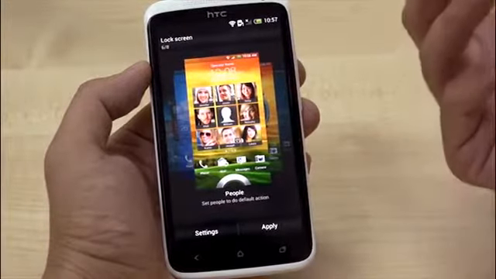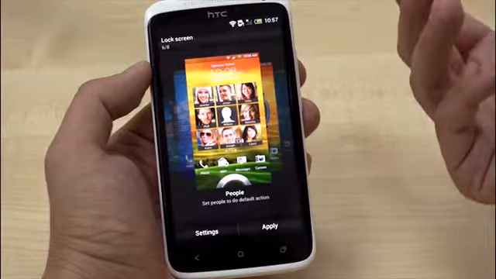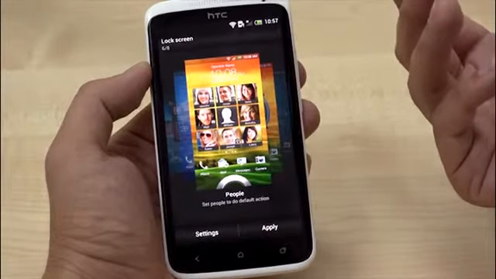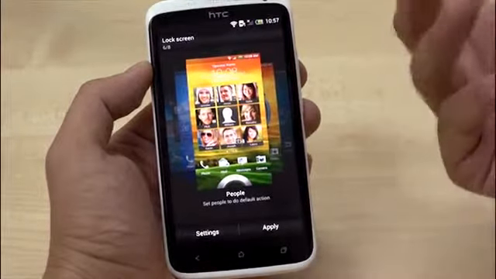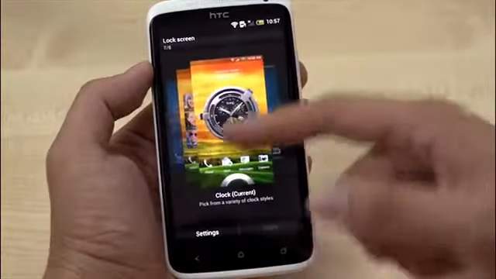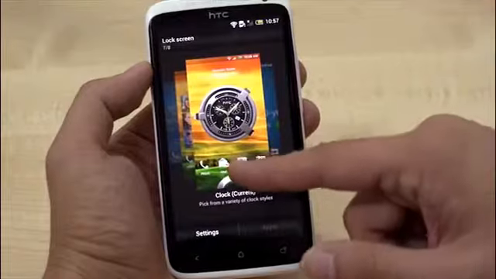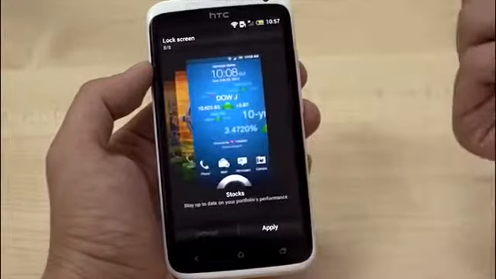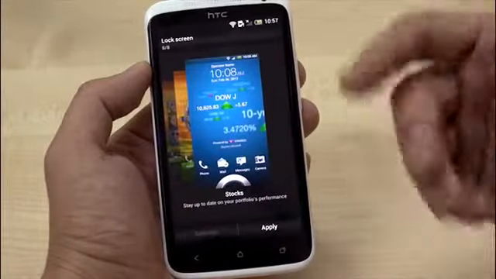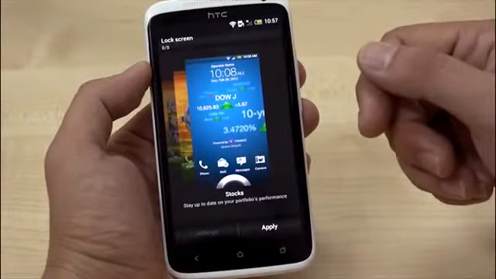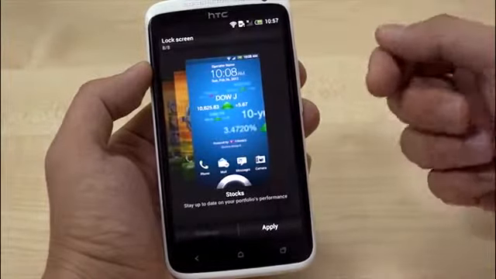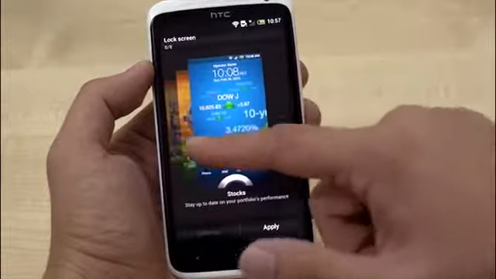Got people, which is our most favorite contacts that you frequently reach out to. It's available there. Don't even have to unlock the phone again. Cool clock, really cool clock, so you can tell the time. And for all you finance guys out there, you can keep up to date on the latest quotes as and when they come in, again, via the lock screen.